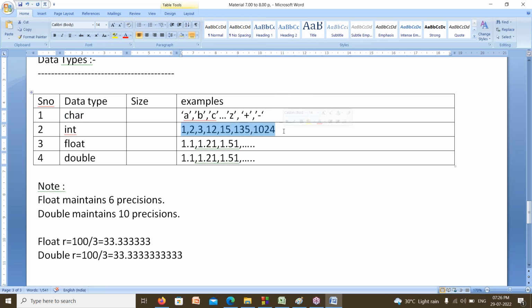Integer means round numbers: 1, 2, 3, 4, 5, 6, 7, 8, 9. All numbers are integers. Suppose you put a point here, then it is called float. It is also called double. Now, what is the difference between float and double? Float maintains only 6 precisions, whereas double maintains 10 precisions. That is the difference between float and double.